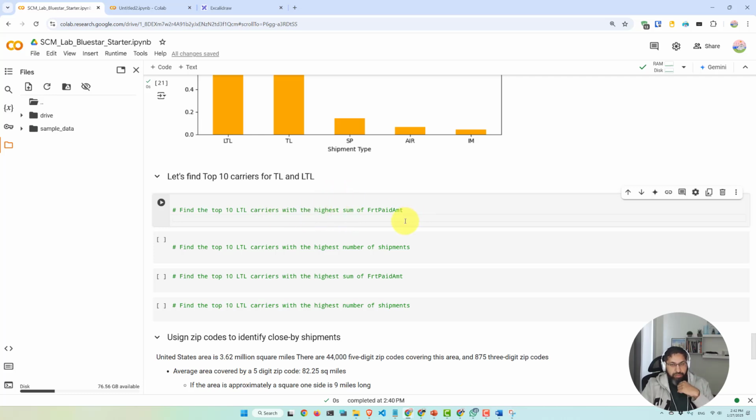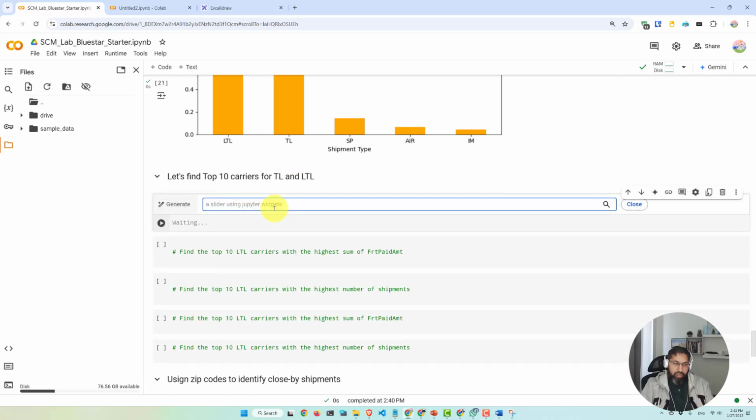Now we want to find the top 10 LTL carriers with the highest expenditure. So who are the carriers we're spending the most money with? Again, we're going to do group by, and now it's going to be carrier name, right? So let's insert a code block and tell it, give me Python code that uses the shipments data frame to find the top 10 LTL carriers that had the highest sum of freight paid amount.